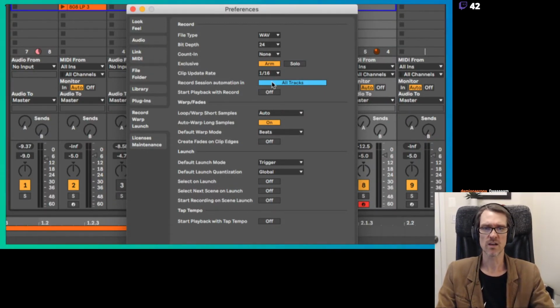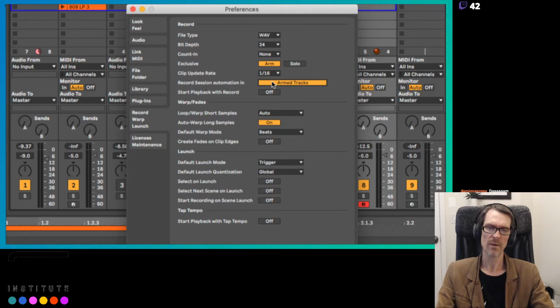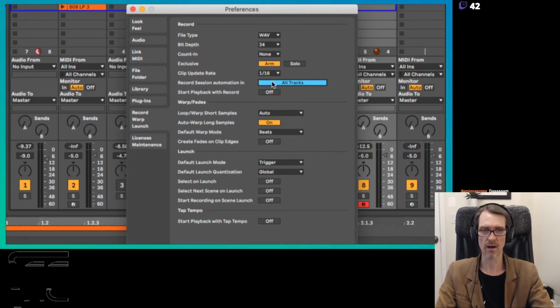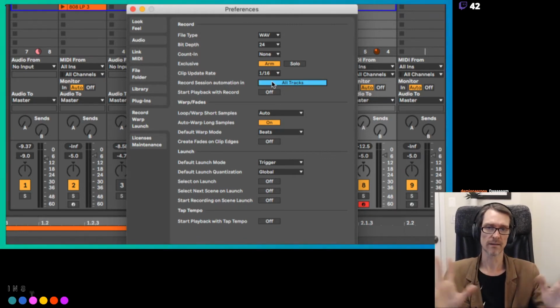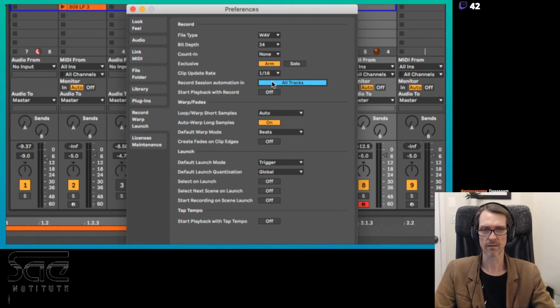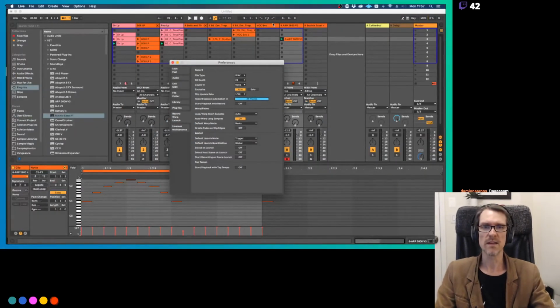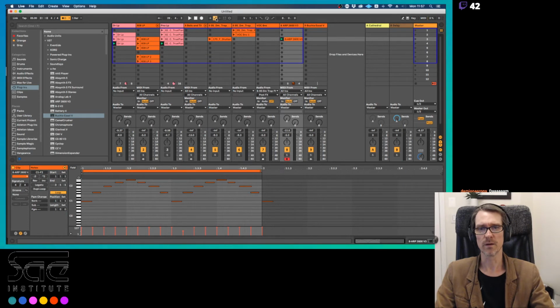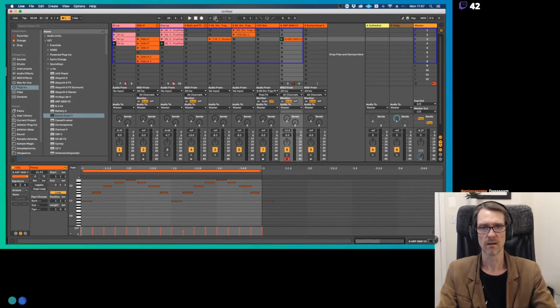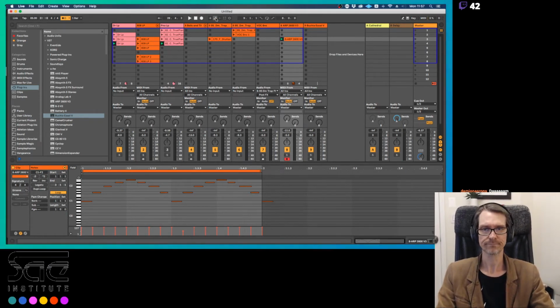Record session automation in all tracks. Now, if you only want to record session automation in the armed tracks only, you can set this to armed. But I like to be able to record session automation everywhere, whether it's record armed or not. So I keep it to all tracks. And then what that means is I just have to turn this on and off to be able to record my session automation data into the track.